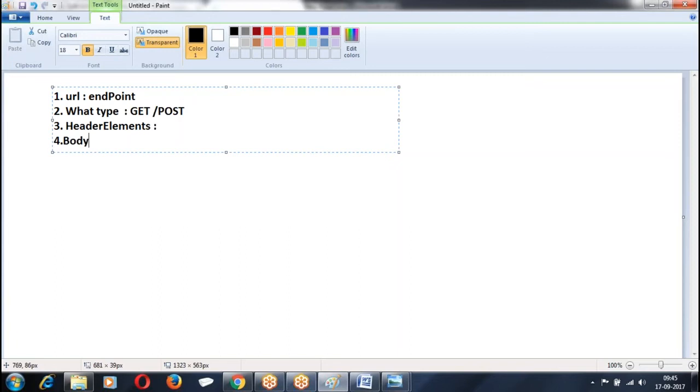Understand the URL of the request, understand what type of request this is, put the elements in the header, and put the elements in the body. Am I right? If you want to send a request, these are the four things we require: to which URL you are making a request, and what type of method this is.